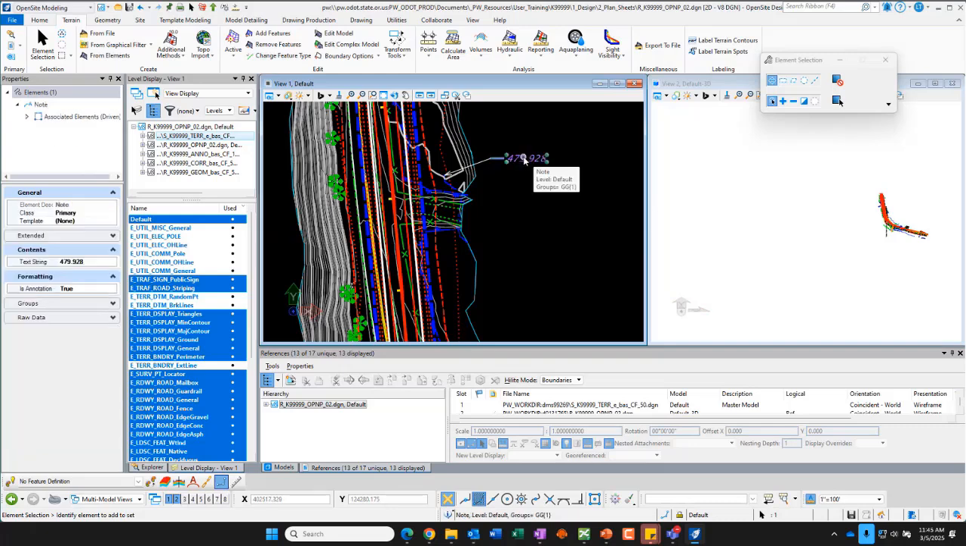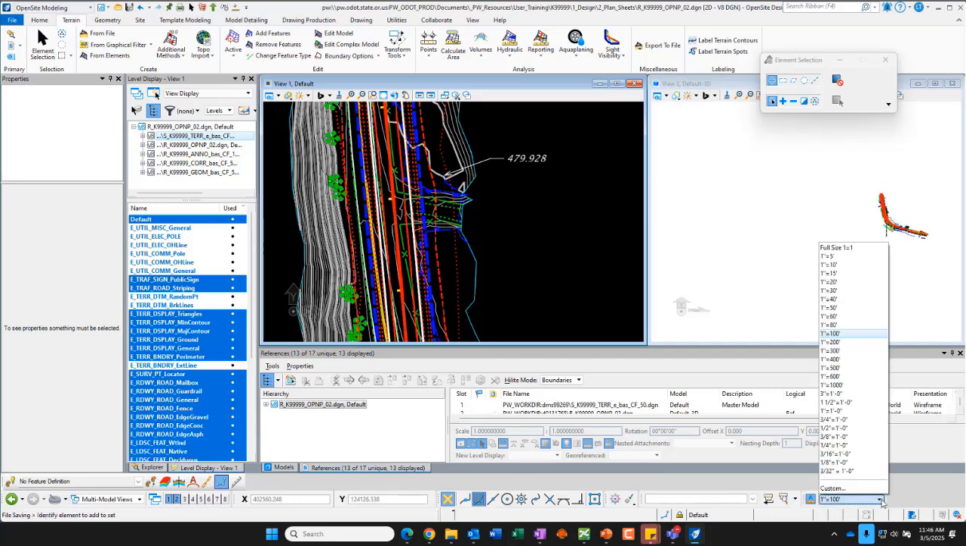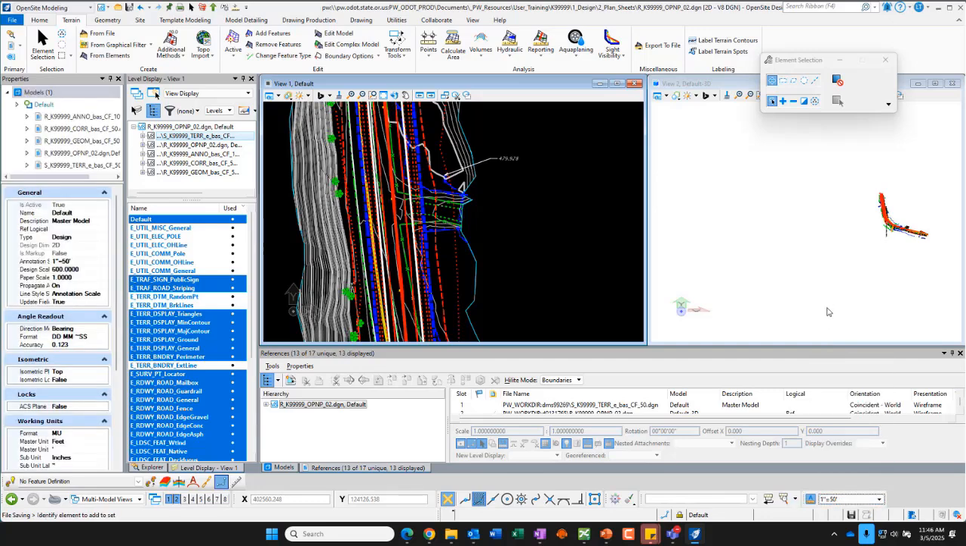If I select this thing, it actually got placed as a note. It should be on a particular level. It's on the default level because that was my active level, so it's using the active level. But it's also annotation text, so it will change size depending upon what my drawing scale is. So if I change my drawing scale, it will change size according to that. So just a way to throw some labeling in there.